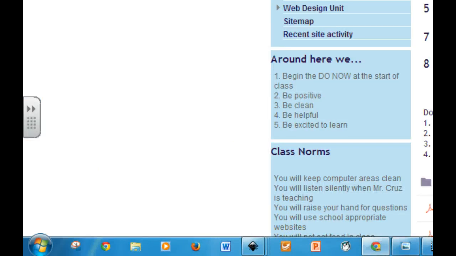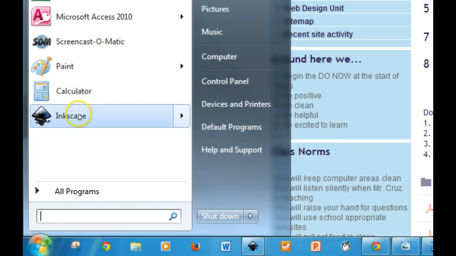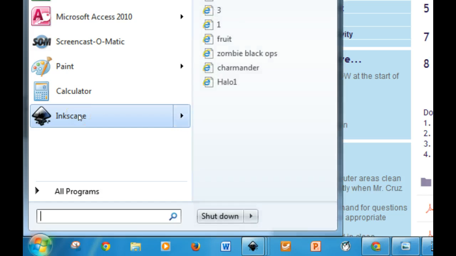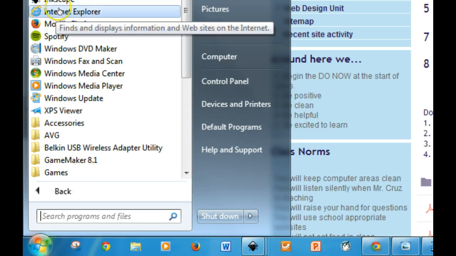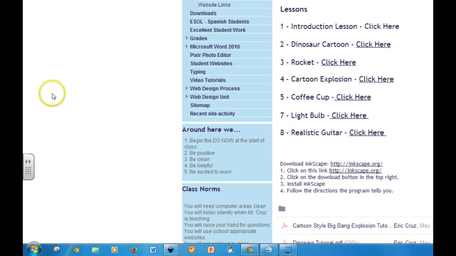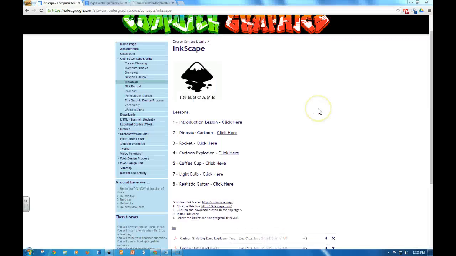So Inkscape is a graphic image design software known as vector graphics. On your computer, when you go to start, you should see Inkscape right here in all programs. If you don't see it there, you can search for it here or go into all programs and find it under Inkscape. So you'll click on that and open that up. Inkscape is capable of drawing something called vector graphics.